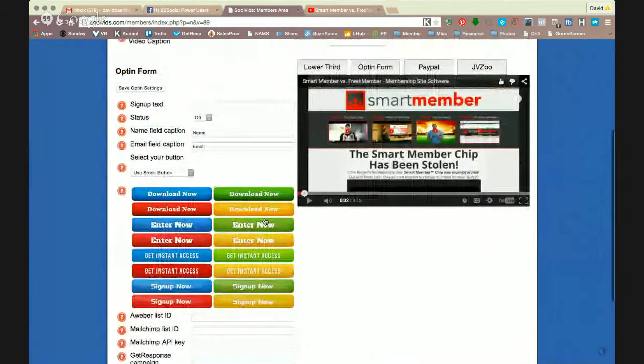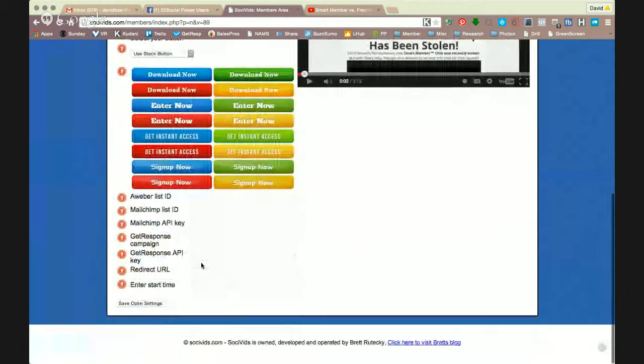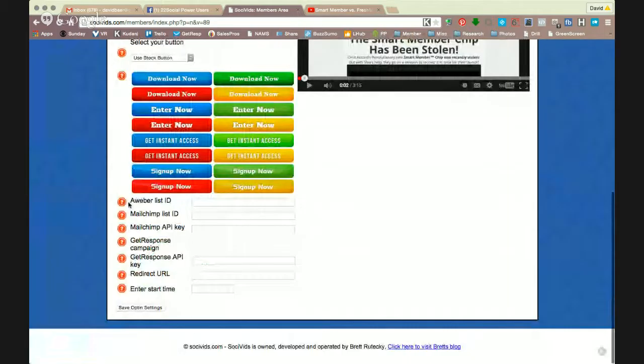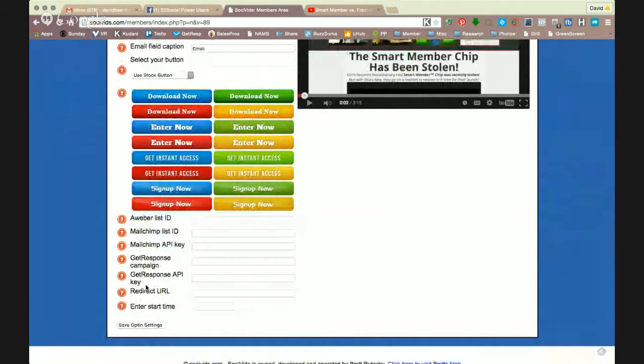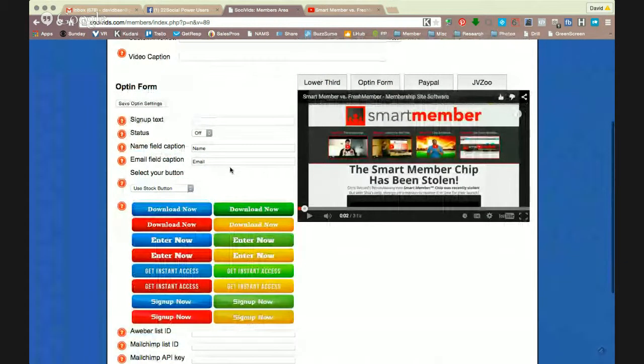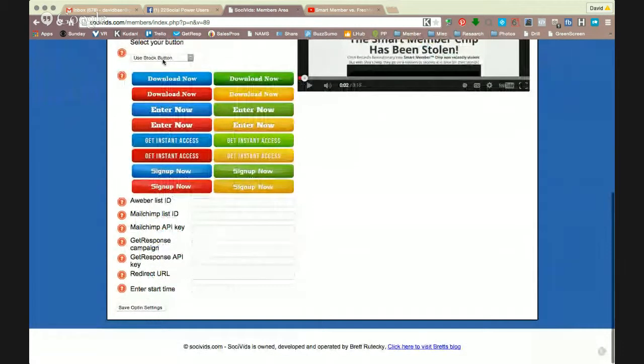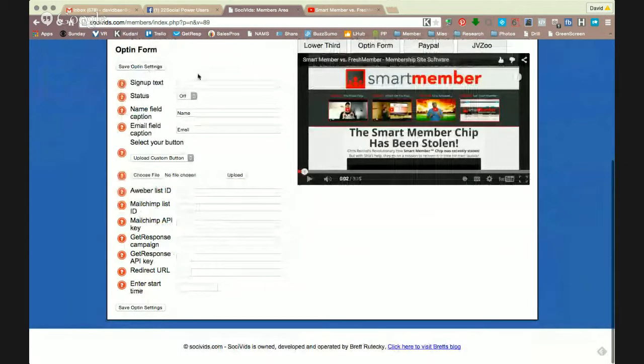And again, somebody opts in, I can connect this to Aweber, MailChimp, to GetResponse, or if I have just some other standard random code that I want to put in, I think they're going to be adding that as well. So I can have a specific text, sign up for this, and again, you can use stock buttons, or you can upload a custom button.